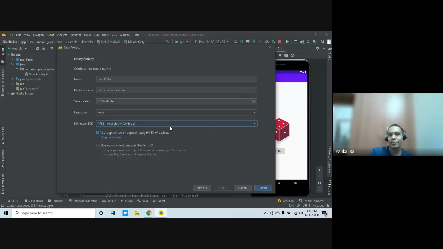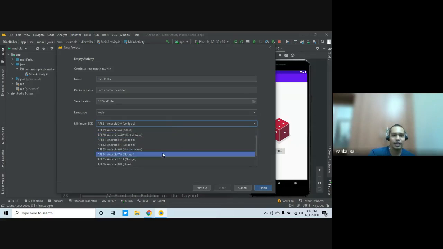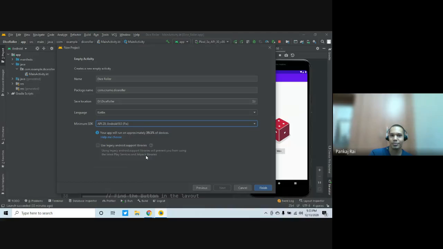But what happens if you try to install? Say I want to have Android Pie as my minimum SDK version, which is just having 39.5% of the devices worldwide. How about if I set this as a minimum SDK version? The major issue here is that anyone who has an Android device which is not running Android Pie will not be able to install it.